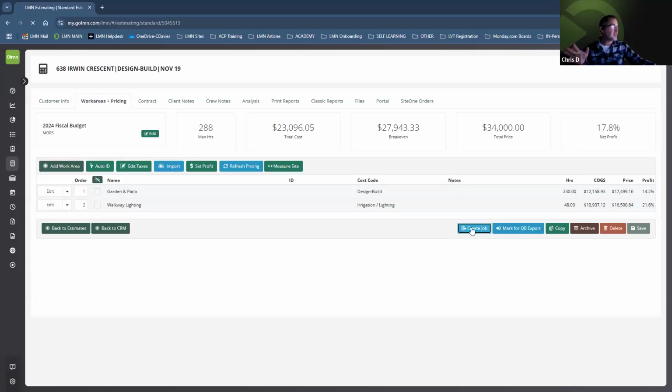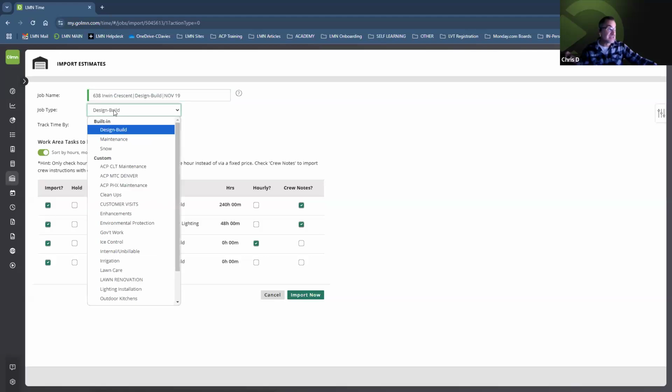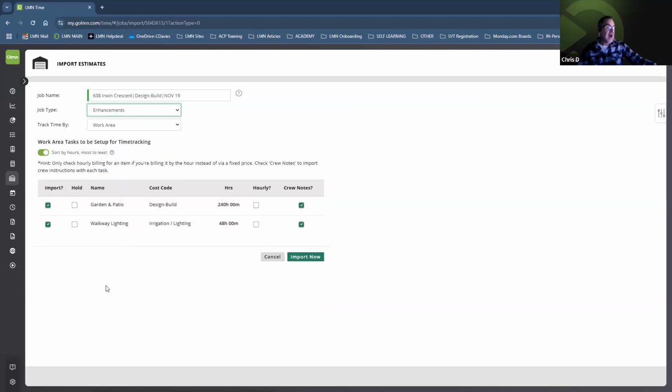So if I click on this create job button, you'll notice that a job actually gets created because I'm importing the estimate into my jobs list. So I've got my job name and my job type. If I decide that I want to change this type of job from design build to maybe enhancements, I now have my garden bed and patio and my walkway lighting. Now remember, or hopefully you noticed, when I made that change, I removed a couple of tasks that were already involved, right?